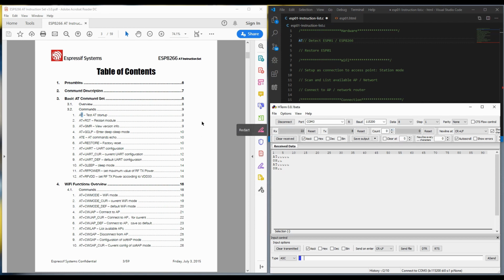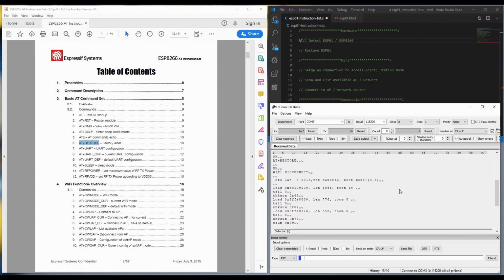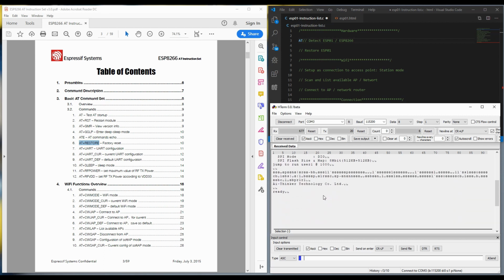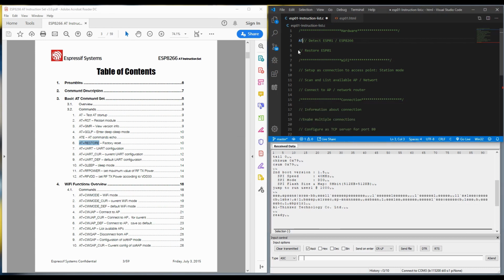Okay, the next one is to restore the ESP01. Restoring is this function. It's a factory reset. So let's copy and paste. Okay, this is the restore function. This is useful when you play a lot with the ESP01 and try to check all the configurations. Sometimes things get a little bit messed up, so this is quite a useful one, believe my experience. So I put it here also.